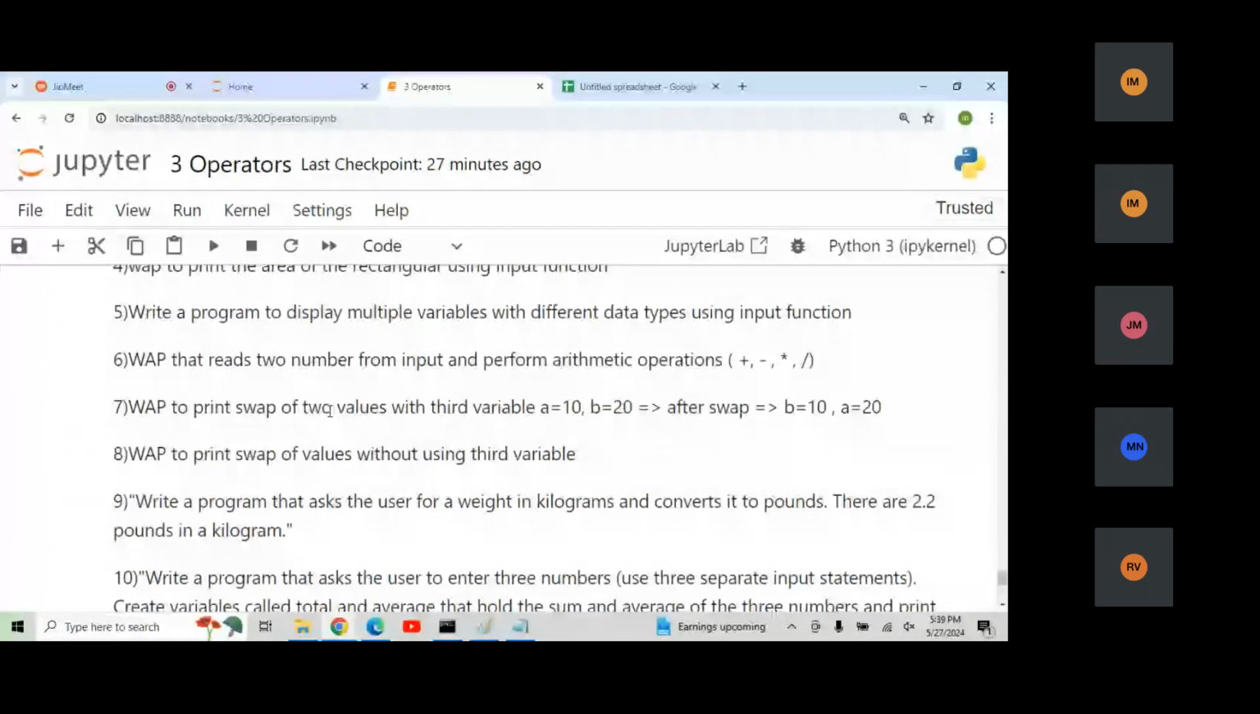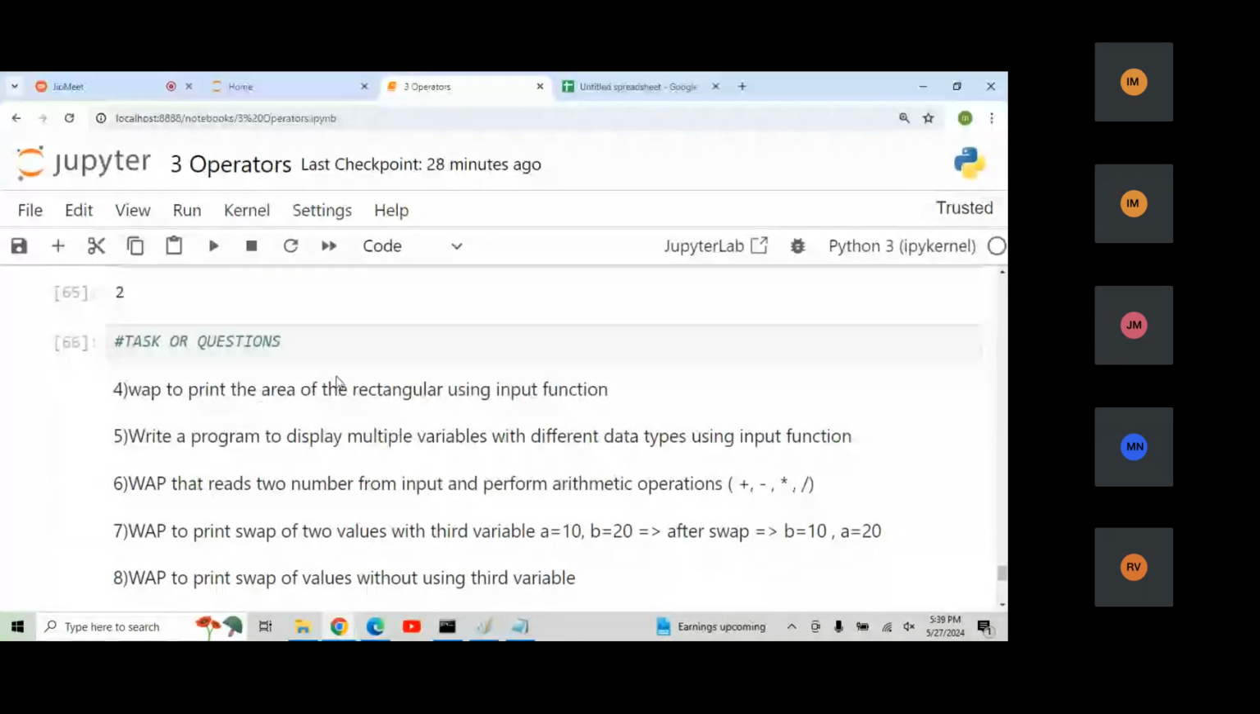Coming to the first question, write a program to print the area of the rectangle using the input function. So what you have to do is research the formula for the area of a rectangle, then store the values using the input function and apply those values to the formula. Next question, write a program to display multiple variables with different data types using the input function. So you have to take multiple variables like a equals to integer, b equals to float, c equals to string value, like that, and then store those values using the input function.